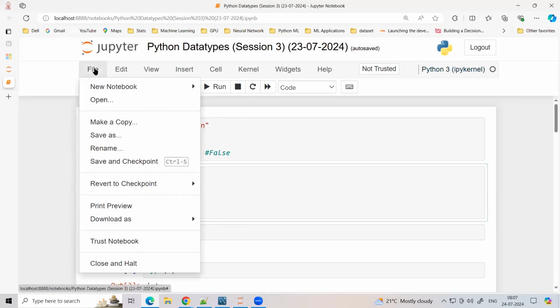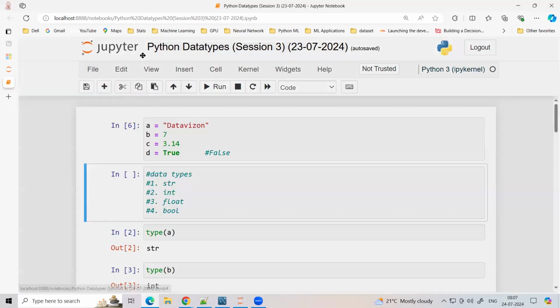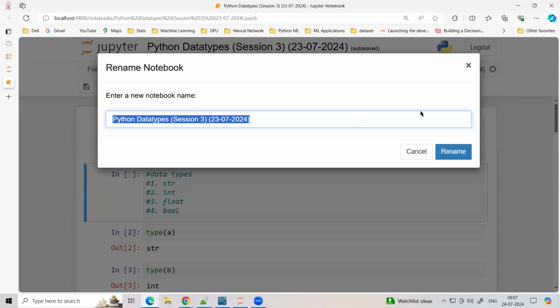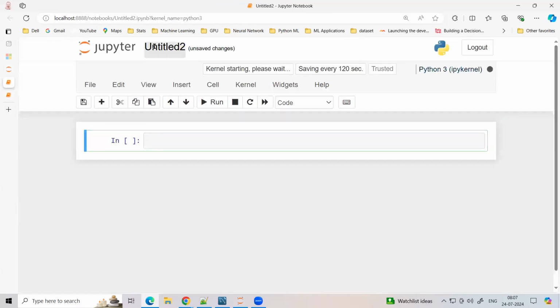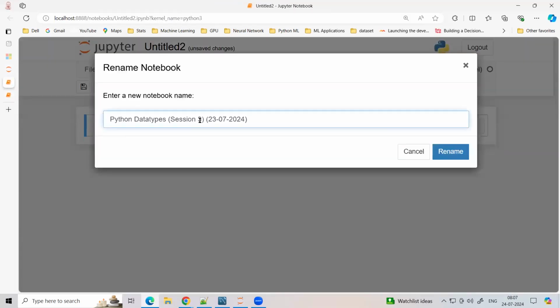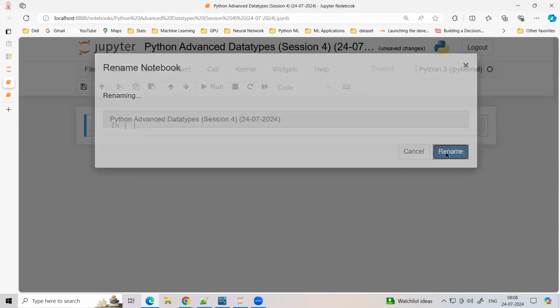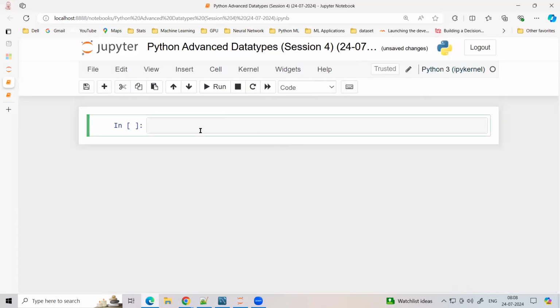I'll take the file name and go to the home tab, then to a new kernel, and give it a name. Today's session is the fourth Python session, and it's going to be advanced data types. Today's date is 24.